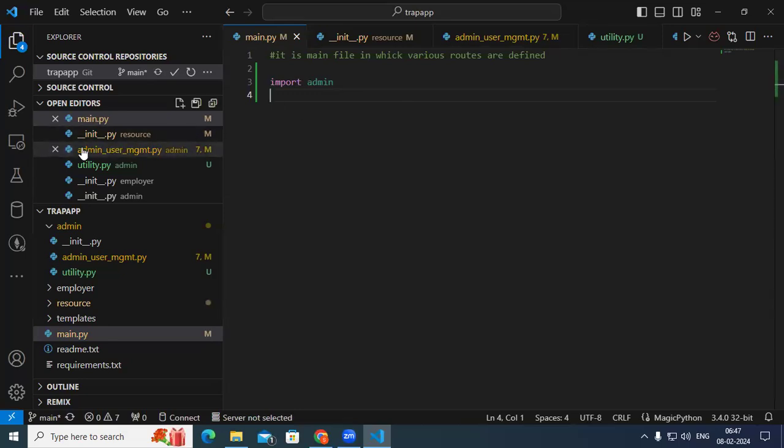Whenever you have __init__.py inside the folder, it is going to be treated like a module or a package. So from the package, whatever resource you want to access, you can access. Fine. So here, let us remove it. We have other folders like the admin folder, the employer folder, the resource folder, and similarly templates. In the templates, we have HTML pages.